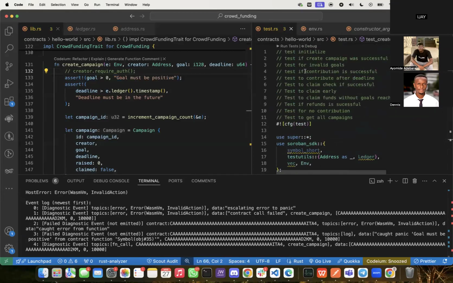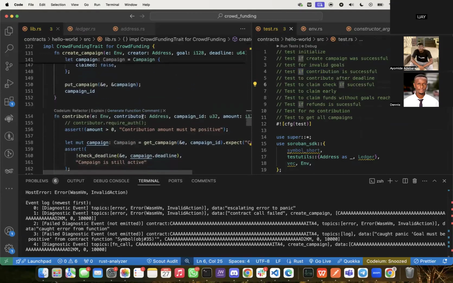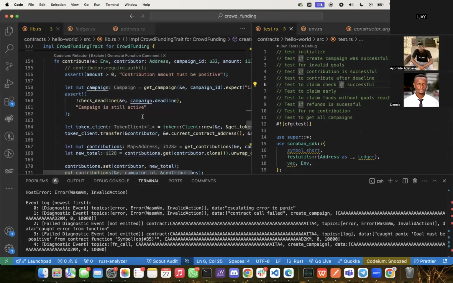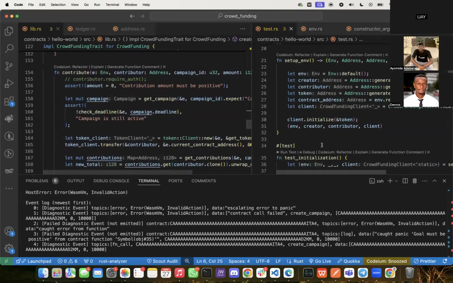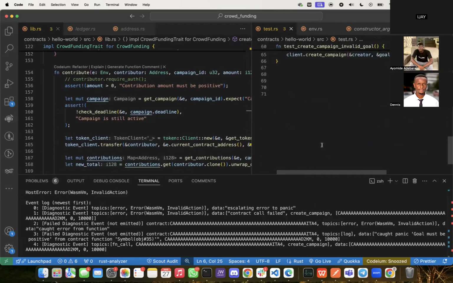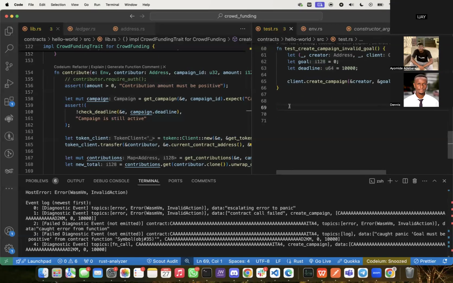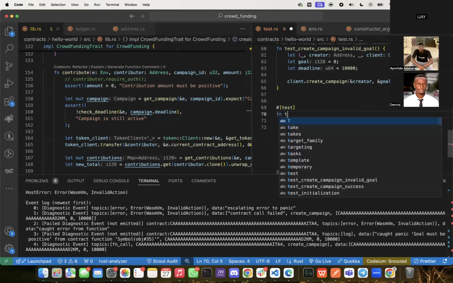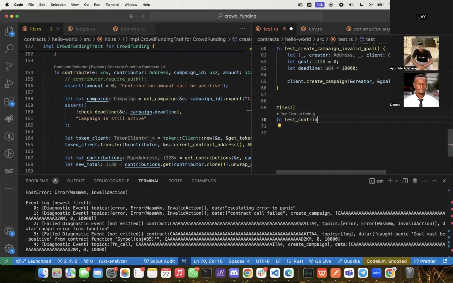from our test is we said we want to test if the contribution is successful. So if a person is able to successfully contribute, let's try that out. Contribute. Okay. So we're going to test for contribute success. We're going to add a test here, and then we're going to test contribute success. And we're going to destructure this.